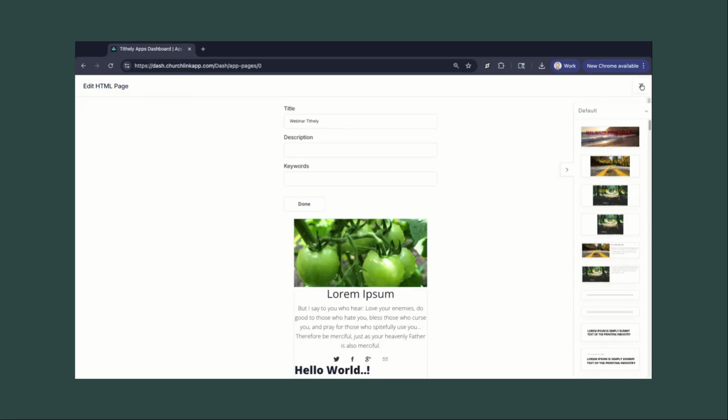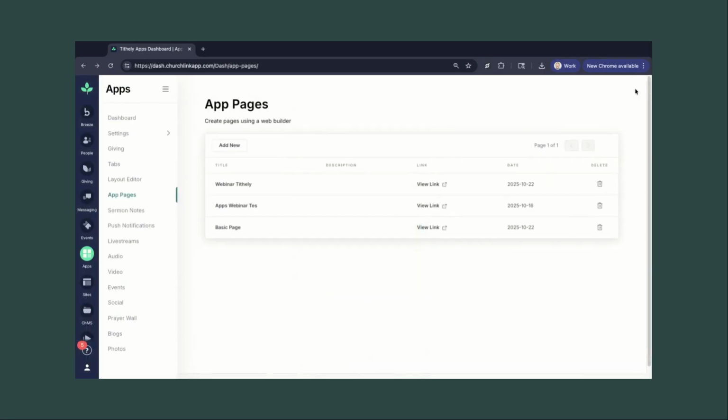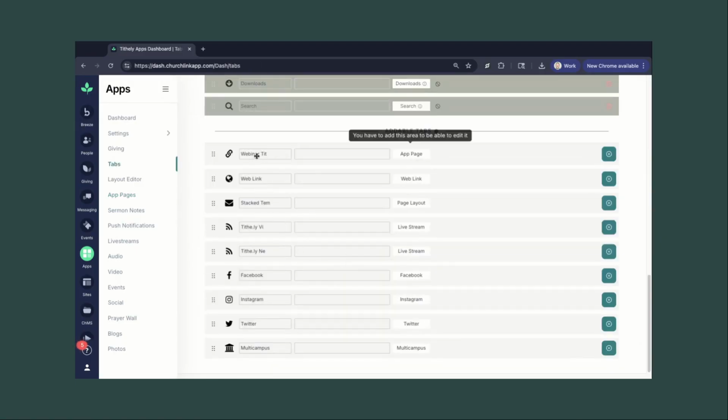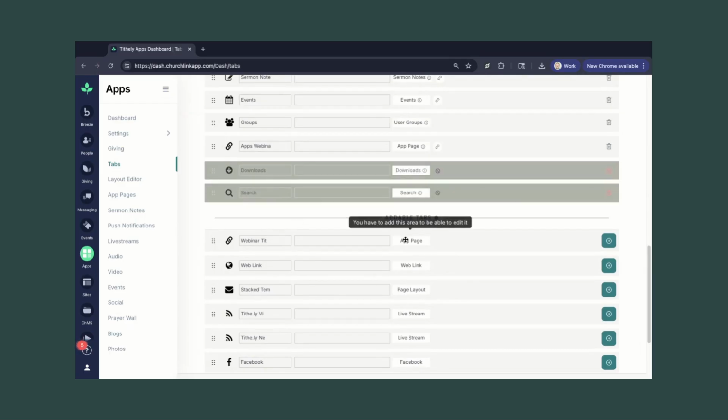Please note the hitbox, get out of here, the little X up here. Click this and then come back over and there's webinar Tithely. That's my app page. It's created. What this has done now as well is added it as a tab for me automatically. So when I go into tabs, scroll down, webinar Tithe. So you can see it right here. It says it's an app page.